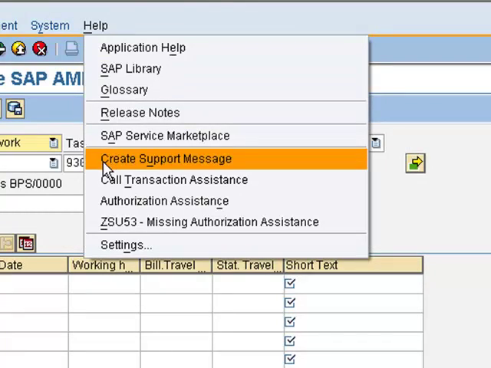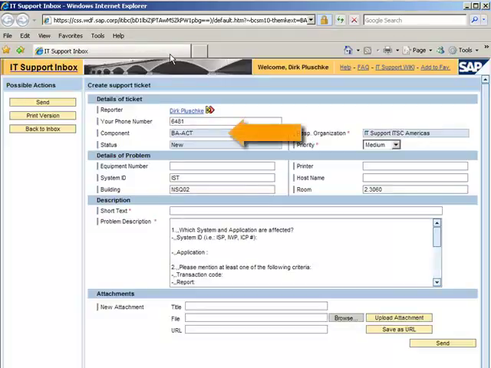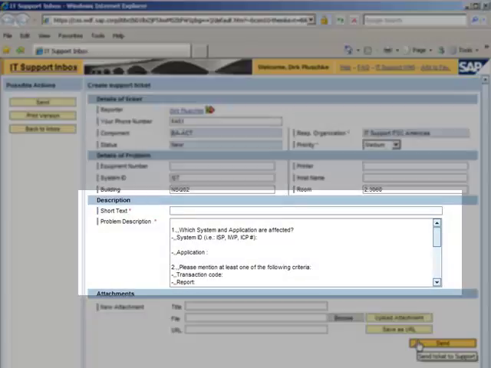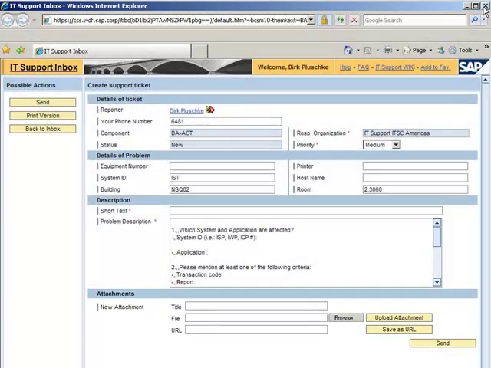Click Create Support Message first. The browser opens the web interface of CSN. The system already defaults the appropriate component, the system ID, and the appropriate question catalog. In this specific case, the component that was determined based on the transaction CATS-XT is BAACT. Simply enter a short text and a description of your problem. You can also upload attachments such as a screenshot. To submit the support message, hit the Send button.